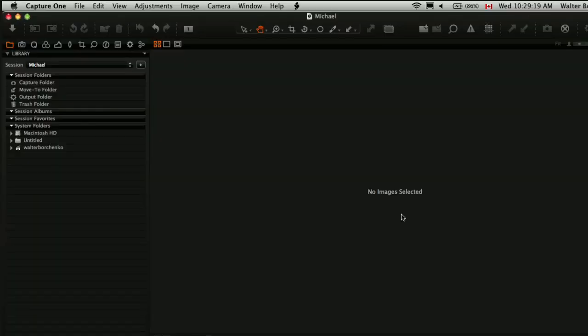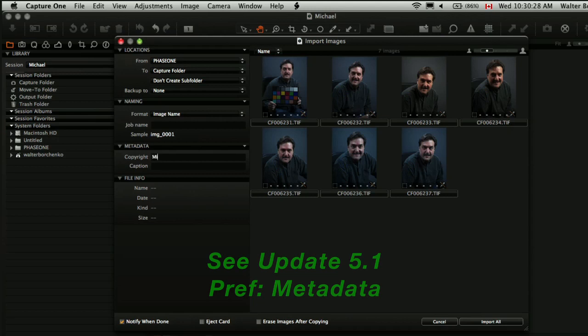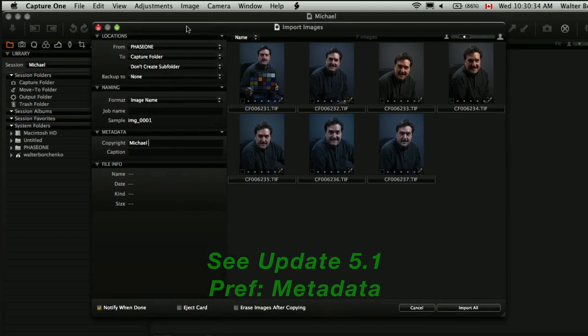Essentially, once the card shows up in the desktop, the application picks it up and it automatically comes in. There's a certain amount of logic preset here. So in the previous import, I'd said Walter Borchenko was the copyright. No, I didn't photograph this. Copyright. So we'll put your name in here. Is this a template that you can create, or does it just remember the last things that you've done? It automatically remembers the last things that you've done.